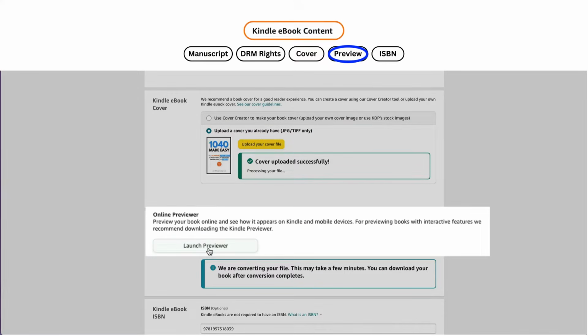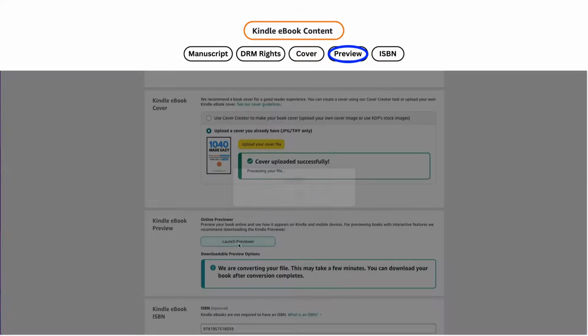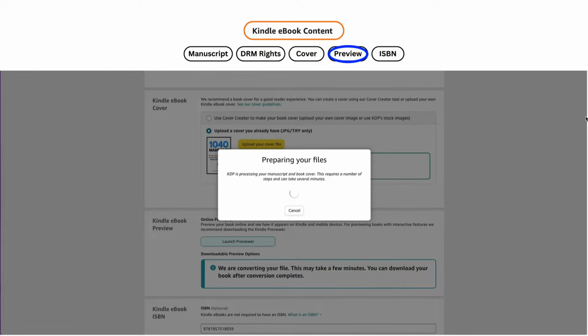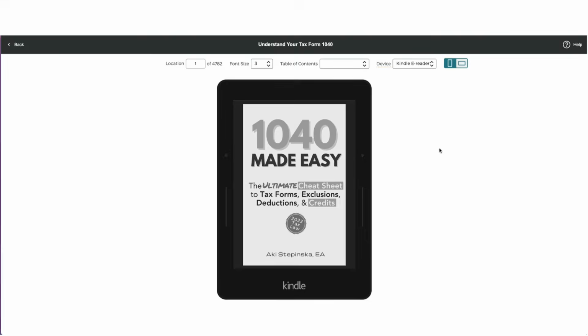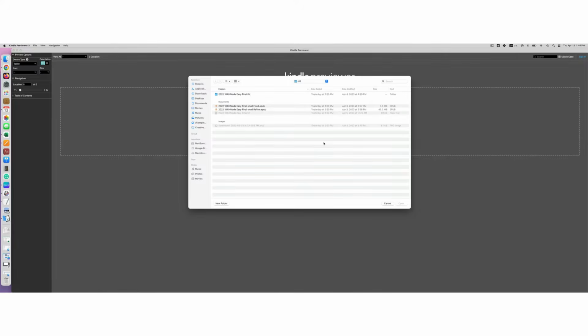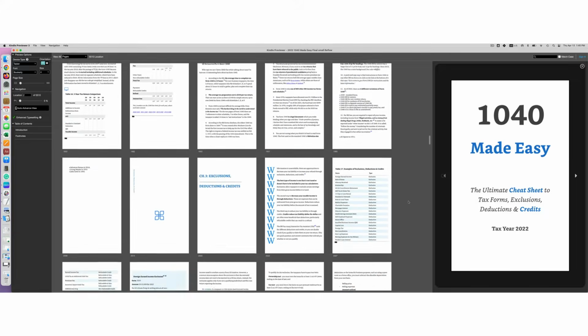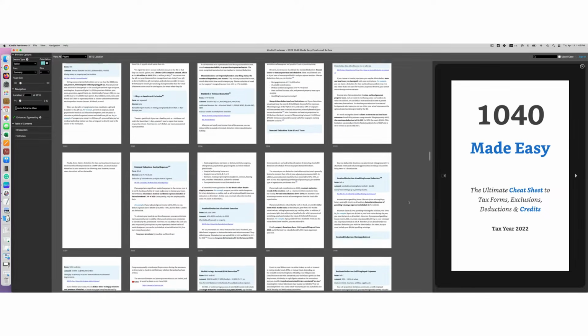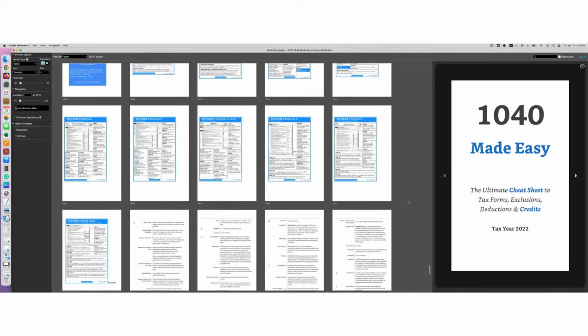Once you upload your manuscript and your cover, you will have to launch the previewer. You won't be able to continue forward until you approve and review formatting and quality issues, just to make sure that everything is as you intended. You will be able to mock preview your ebook on a tablet and Kindle. Now, you don't have to go through all this process just to preview your ebook. You can actually download the Kindle previewer on your computer, upload a copy of your manuscript, and check that everything is formatted as you intended.